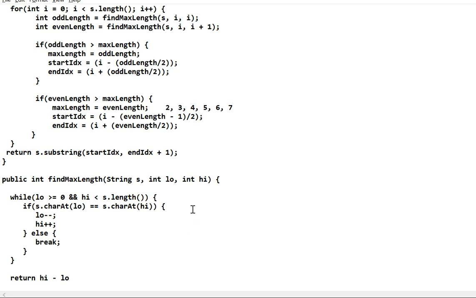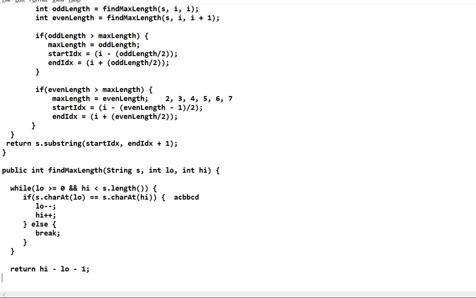So let's say when you come out, let's say you have the string A, C, B, B, C, D. So when you come out, your high is 0, 1, 2, 3, 4, 5. Your high is here, which is 5, and your low is here, which is 0. So what is the length of the palindromic string? 4. So 5 minus 0 minus 1. That gives you 4. And that's it for that function.